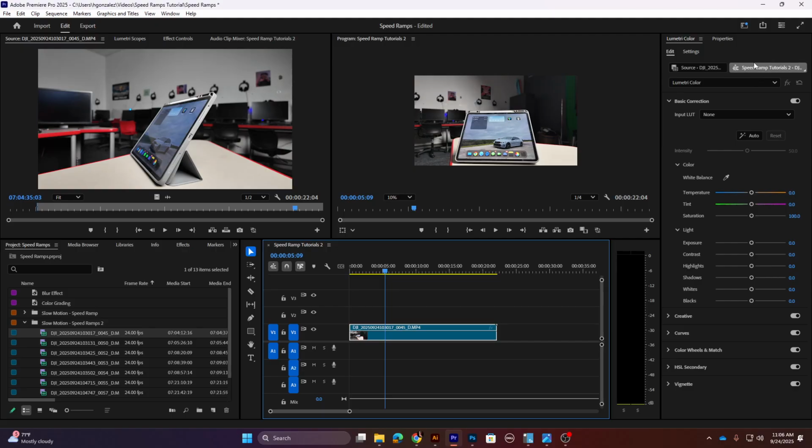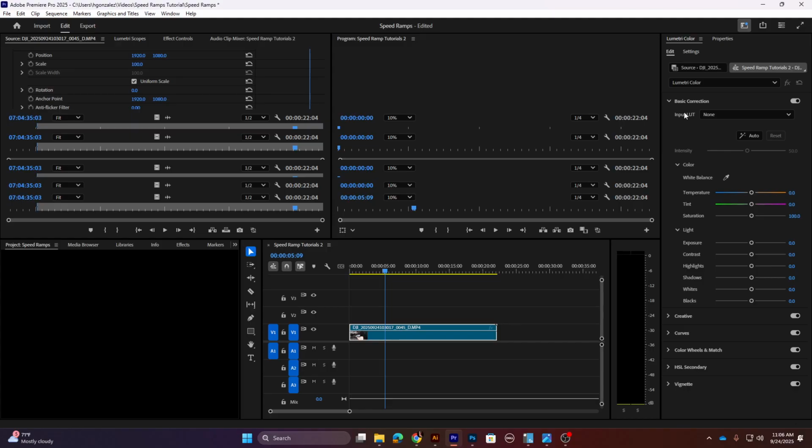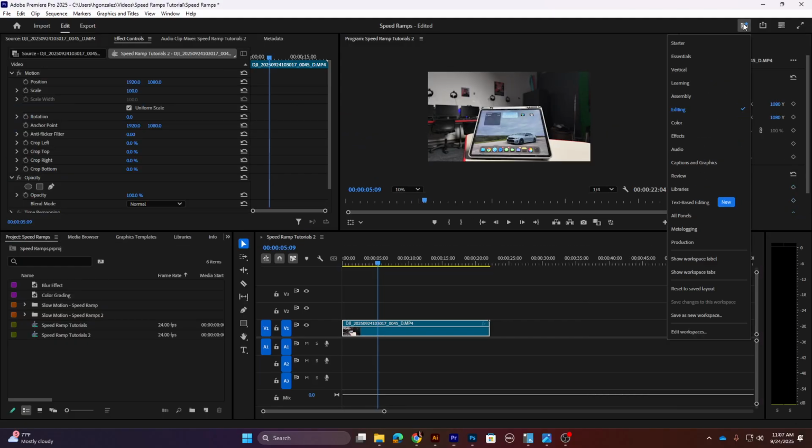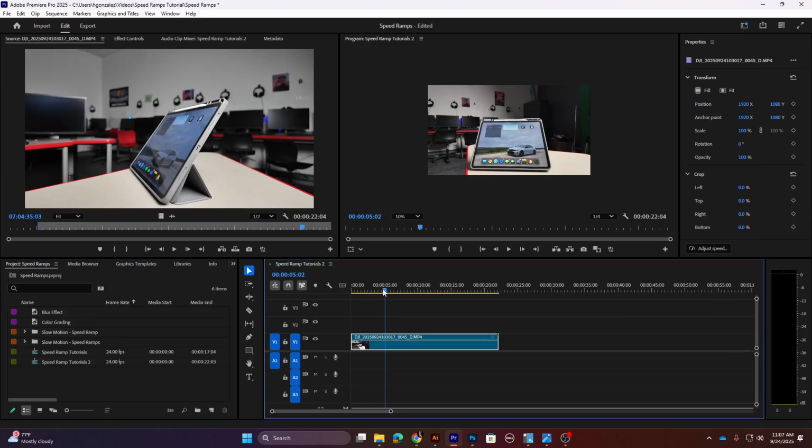See, so slow motion. We're going to switch over to our editing workspace if we're not already there. Editing mode. And then we're going to make sure that we reset everything so it goes back to normal. And this is how it should look for you guys. So we should be in editing and we're resetting back to normal.